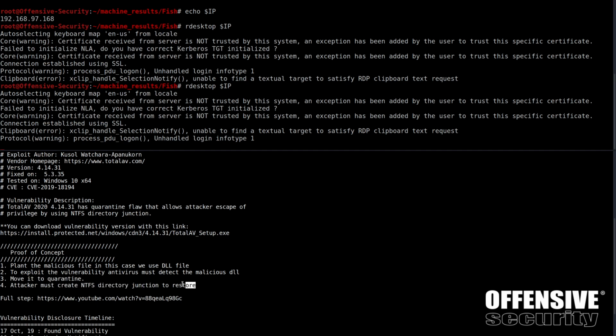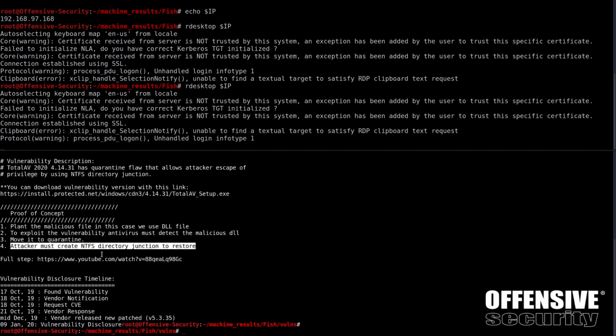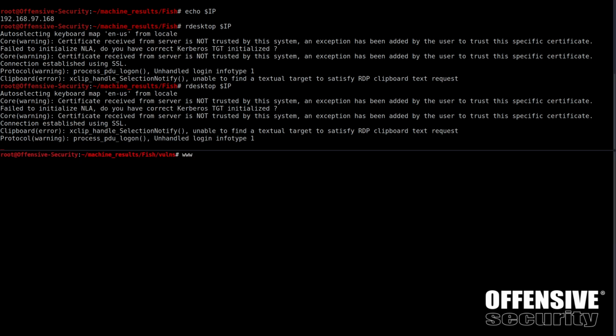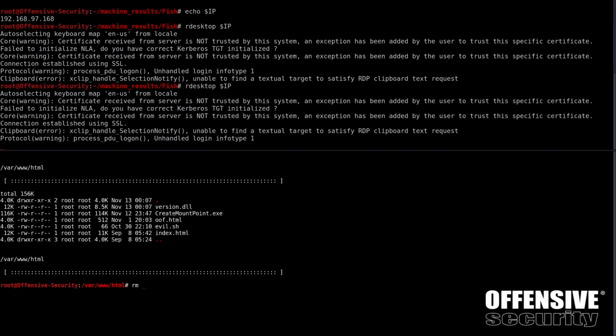So what they mean here is basically similar to a symbolic link, actually, in Unix. We have the ability to create a symlink as kind of like a mount directory. And there is a binary called create_mountpoint.exe, which is provided by Google's Project Zero, actually. So what we're going to do is, I've already done this in the background. I've made the malicious DLL file, but I'm going to show you guys how we do it ourselves. So I'm going to remove our version.dll, and we're just going to go ahead and create it ourselves.